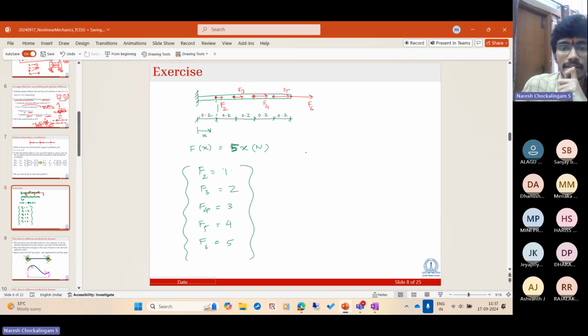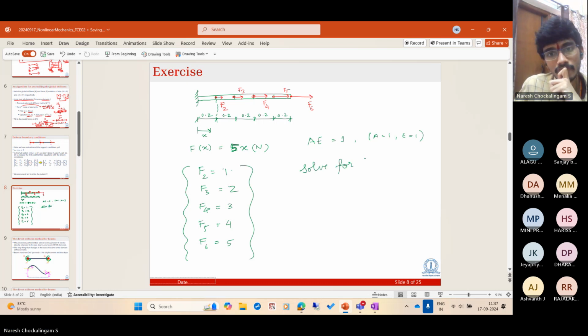Length is same. Take AE as the same. Take AE as 1. That is AE is equal to 1. You can take this. Now solve for the displacements, right? Solve for the displacements everywhere. So we will see how it goes.